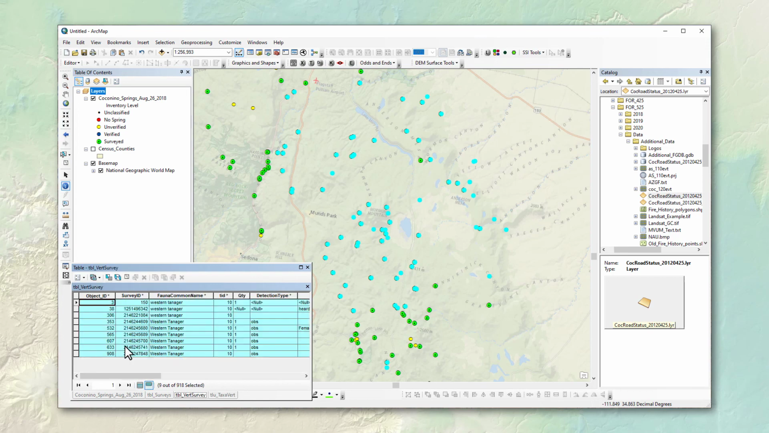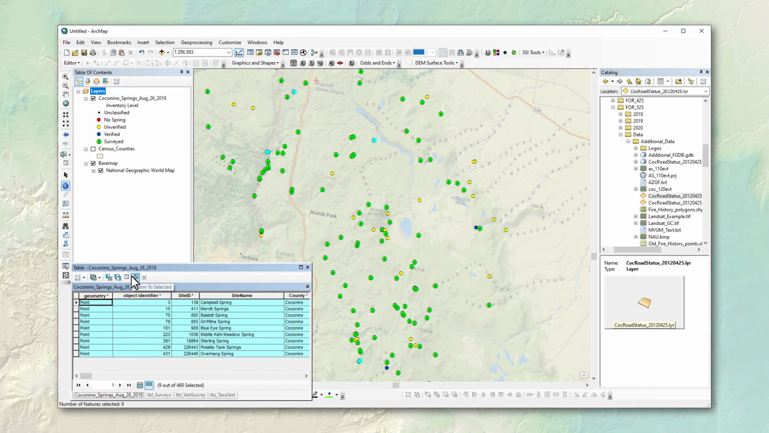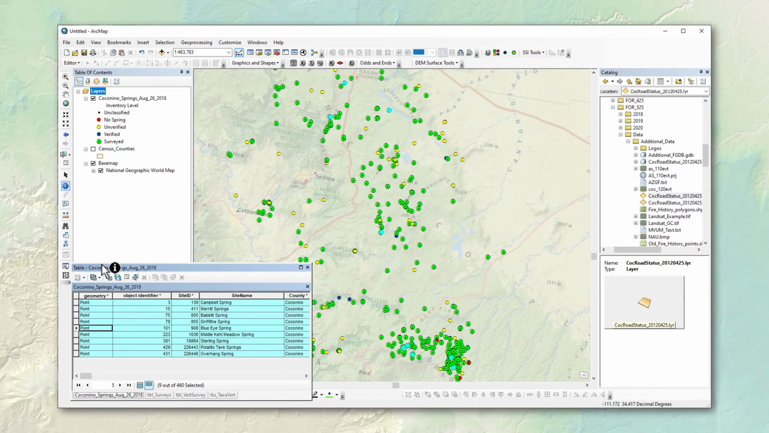We see that there are 9 cases where that species has been observed. Well, how many surveys has it been observed? We push it one more time to the surveys table. There are 9 surveys that it's ever been observed at. Now, where are they? So we push this selection one last time to the springs feature class, and we see there are 9 springs that it has ever been observed on. We can zoom to that selection, and the cyan ones are the ones that have had western tanagers. So that's all there is to it.